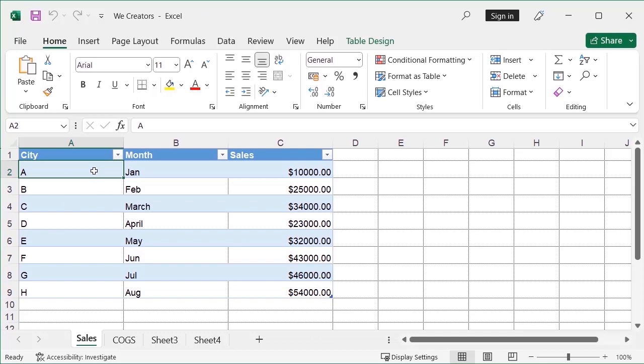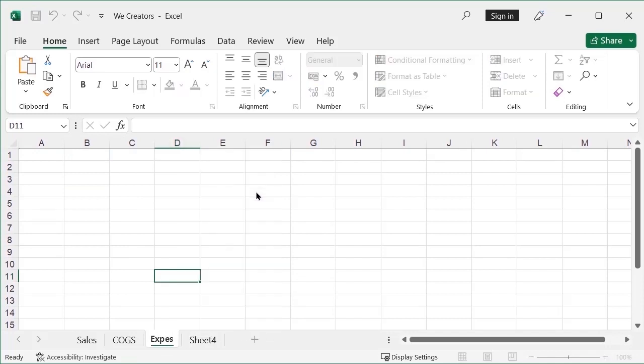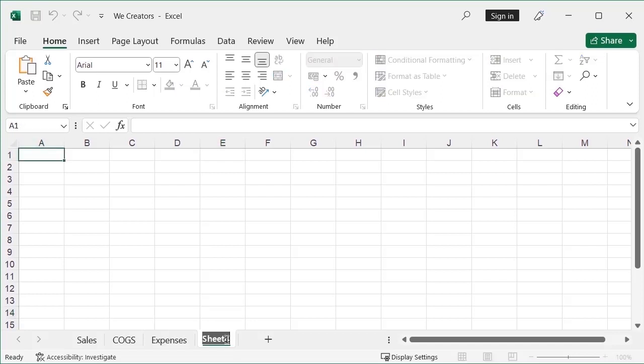You can also rename a sheet by right-click on Sheet tab and then click on Rename. Sheet can also be renamed by double-clicking the Sheet tab.